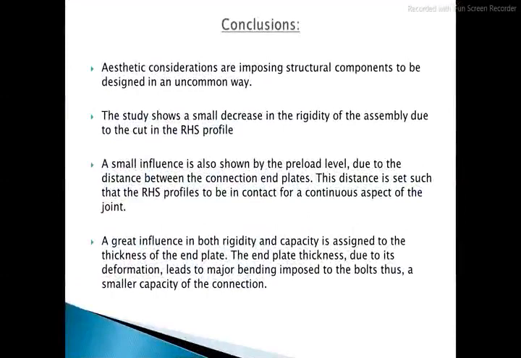As conclusions, we can say that aesthetic considerations are imposing structural components to be designed in an uncommon way. The study shows a small decrease in the rigidity of the assembly due to the cut in the RHS profile. A small influence is also shown by the preload level due to the distance between the connection end plates. This distance is set such that the RHS profiles are in contact for a continuous aspect of the joint. A great influence in both rigidity and capacity is assigned to the thickness of the end plate. The end plate thickness, due to its deformation, leads to major bending imposed on the bolts, thus a smaller capacity of the connection.